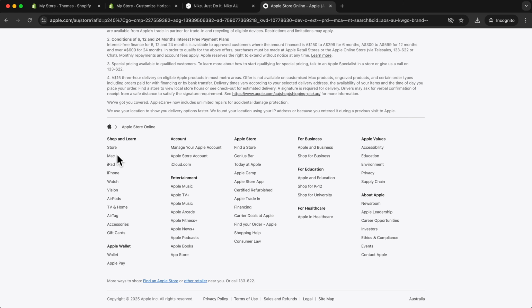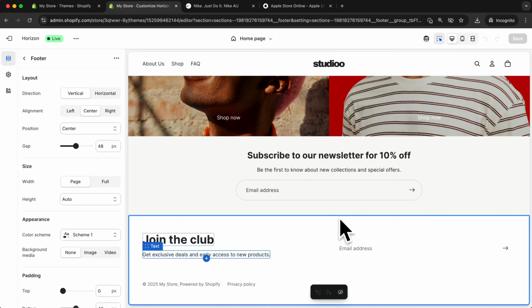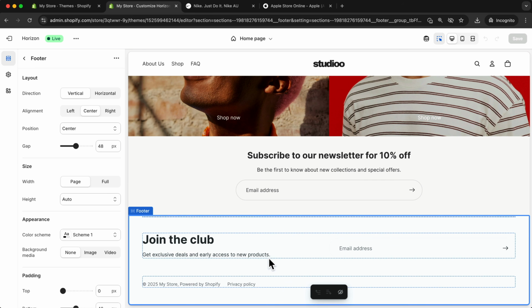Same with Apple, as you can see. So this is going to link to all the pages they don't link to in the top navigation. So we're going to go back here and we're going to create this for our own website, because a lot of tutorials actually don't really show you how to do that.